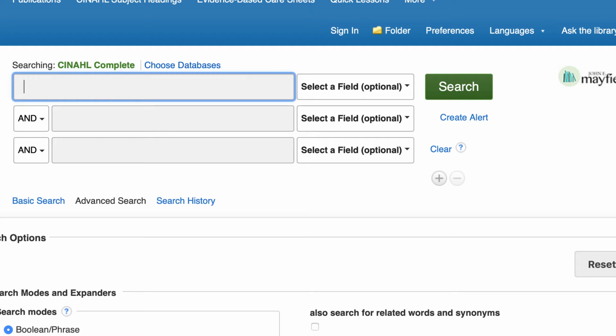That's why we have multiple search boxes. And what I want to demonstrate is something called Boolean phrase searching. So Boolean phrase searching uses operators and, or, and not. And I'm going to explain two of those operators to you in this tutorial, and and or. Okay, so I'm going to search for some articles on occupational therapies for people suffering from carpal tunnel syndrome.